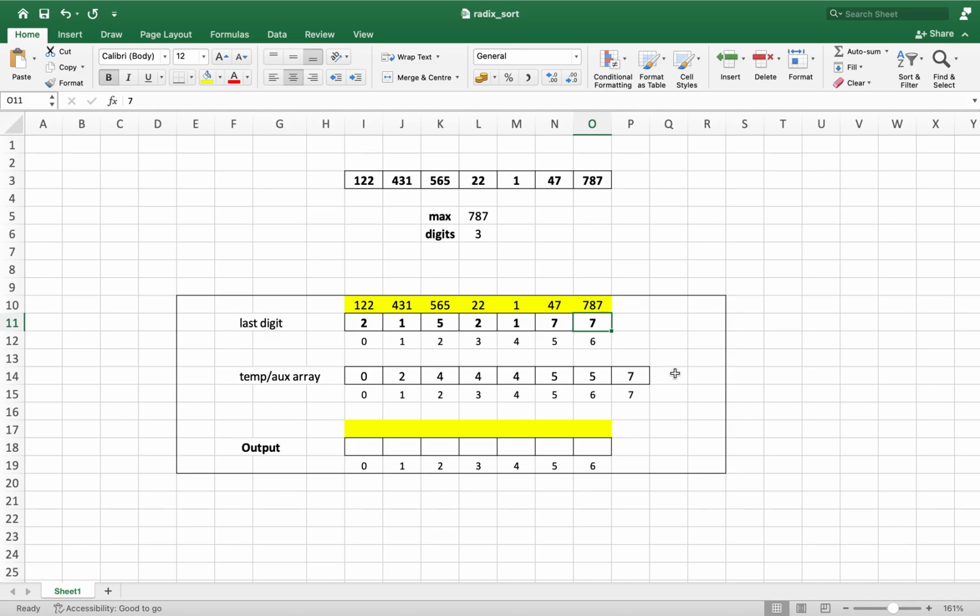The value here is 7. So we go to index 7. Here we find 7. We subtract 1 from it. So we get 6. We update 6 over here. And at index 6, we place 7 and the corresponding number, which is 787.